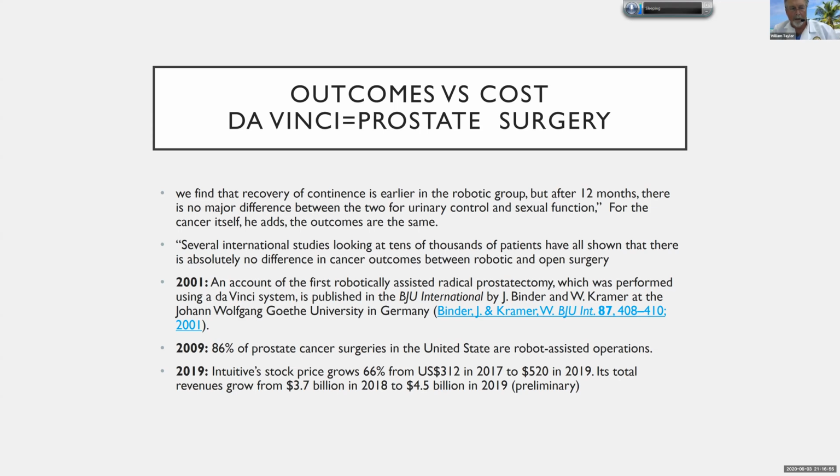Now the overwhelming problem is that they have sold people who are getting prostate surgery essentially a bill of goods, because the reality is at 12 months, even though the recovery time is faster, for most studies, there's no difference between prostate surgery with a Da Vinci, with a robot, and without one.